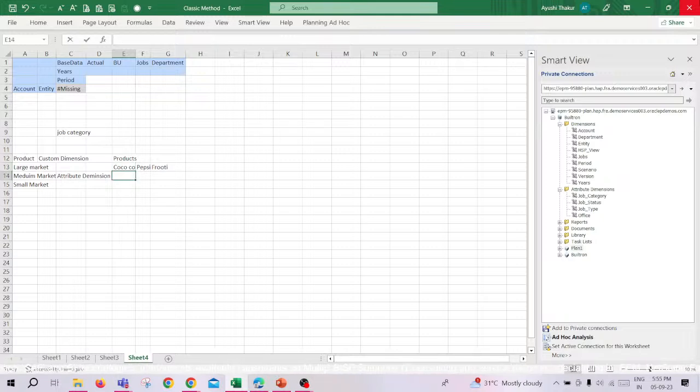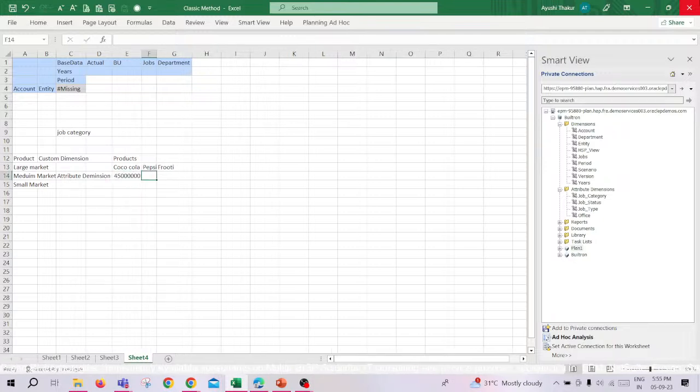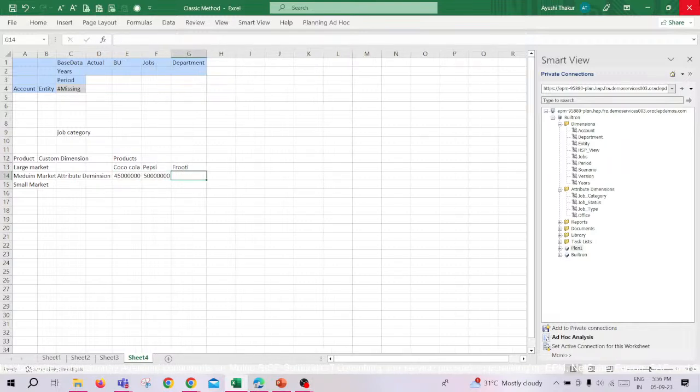So if I'm having a 45 lakh sale in one product, and Pepsi I'm having 5 lakh sale, in Fruity I'm having 50 lakh sale, it will be very convenient for me to understand what product is helping me to grow, and what product I need to stop production of.